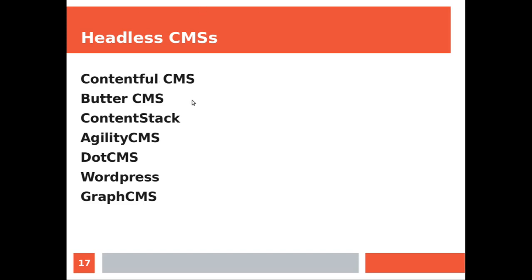Contentful I've used, and it's pretty cool. I haven't used Butter CMS yet, or Agility or Content. WordPress actually has a REST API built into it, so you could use it as a headless CMS. GraphCMS is a headless CMS that uses GraphQL, if you wanted to spend more time with GraphQL.